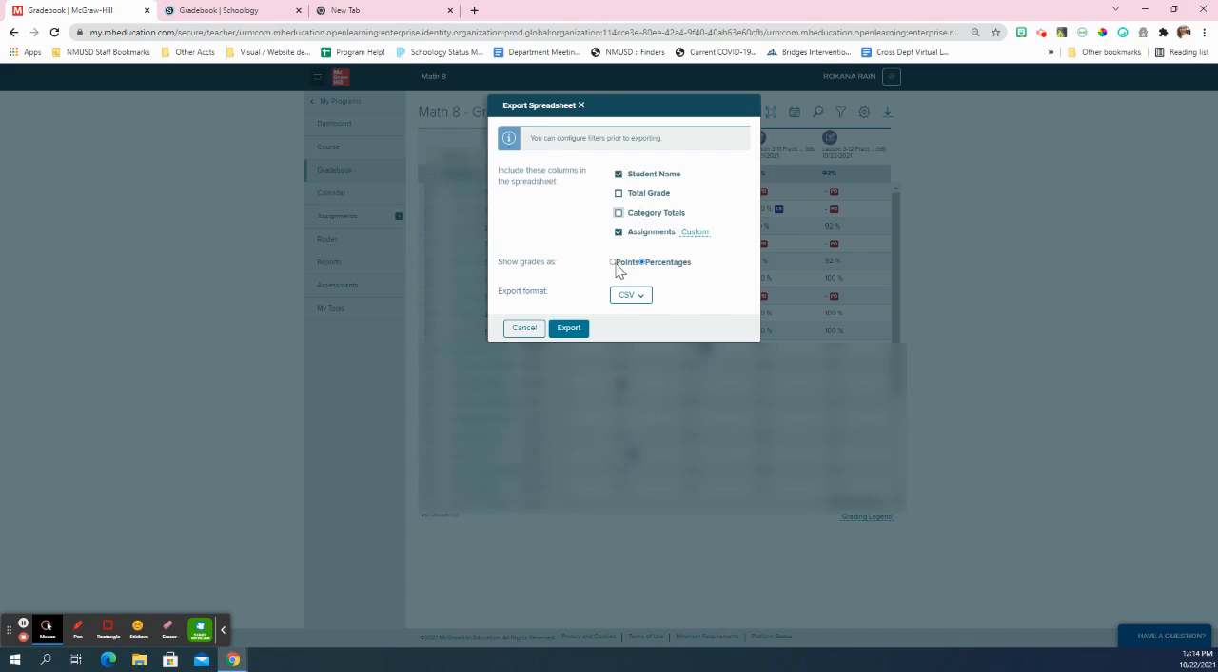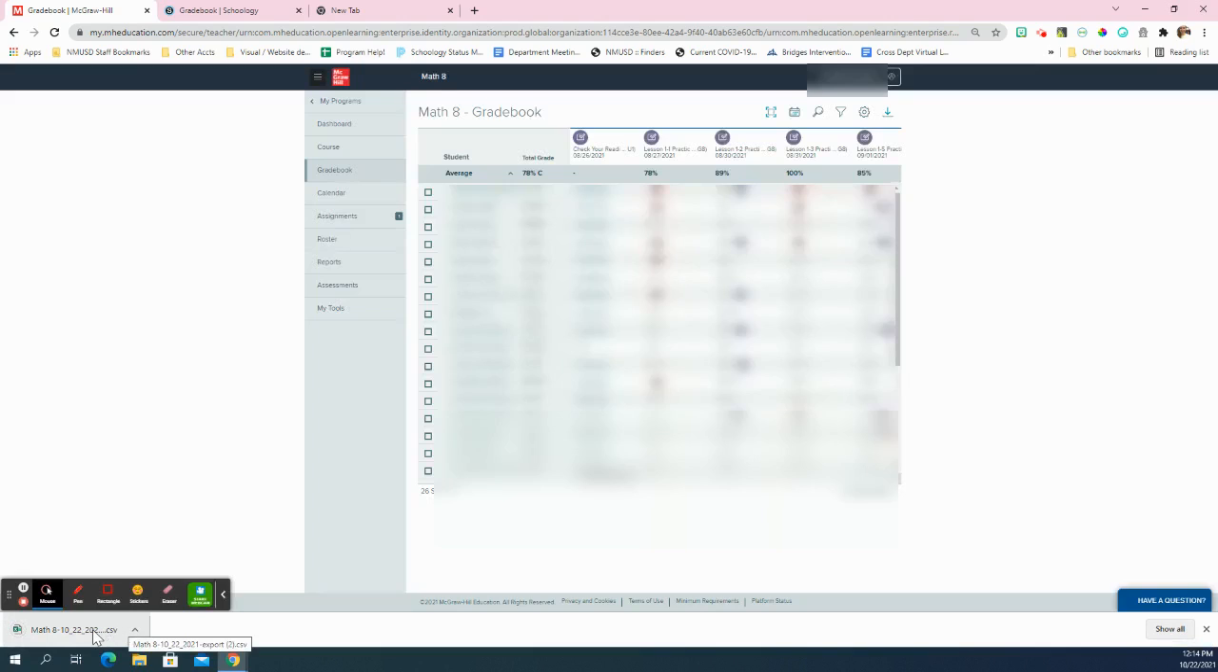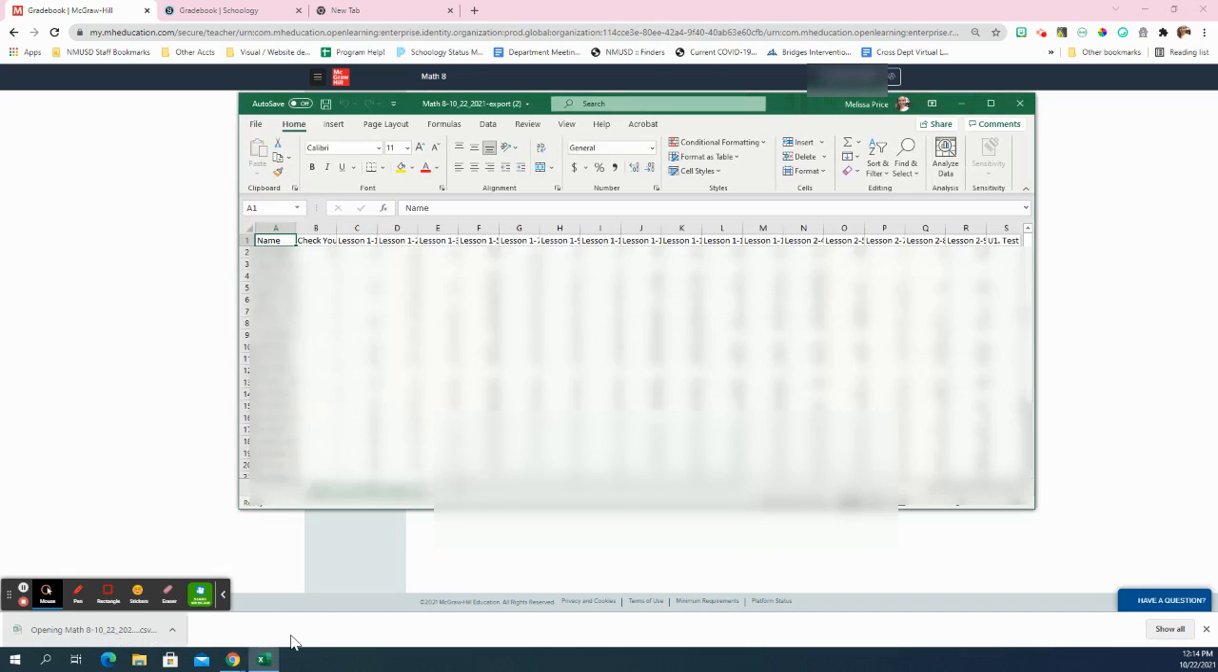I do, however, recommend selecting points instead of percentage. The assignment I'm working on now is only out of 12 points, so I don't want it to come in as 100. I'm going to choose export, and this is going to put a file in my downloads in Chrome of an Excel spreadsheet. So I'm going to go ahead and open that up.